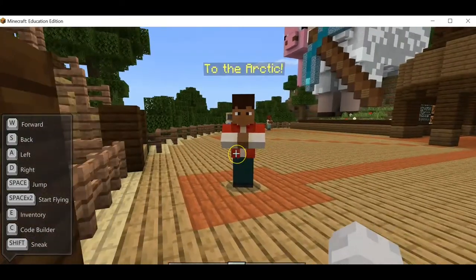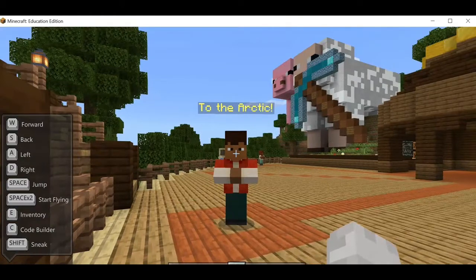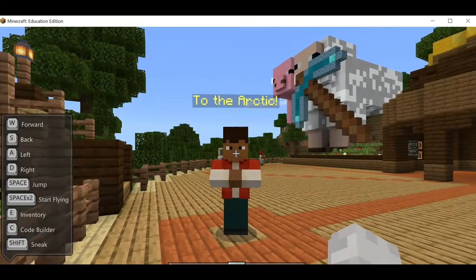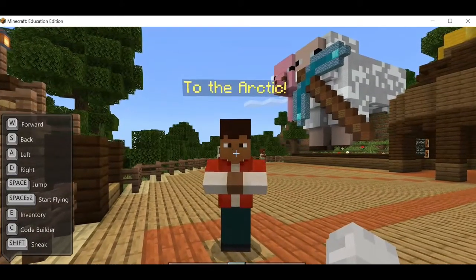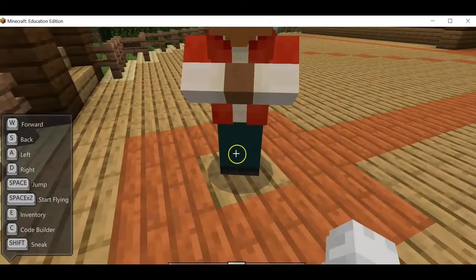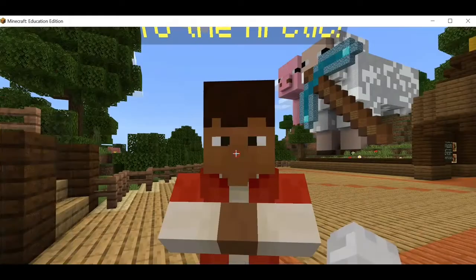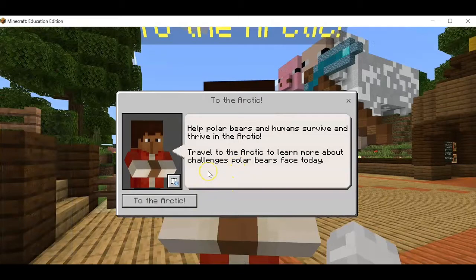So if you walk up to a person, you'll see that a title comes up. This one says "To the Arctic." And when I get a little bit closer to him, I can actually click on him. There we go. So his directions to me are saying, help the polar bears and humans survive and thrive in the Arctic. Travel to the Arctic to learn more about the challenges polar bears face today. And then you'll click here to actually go to the Arctic.